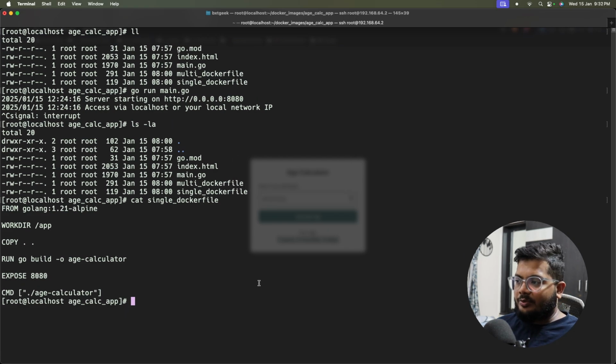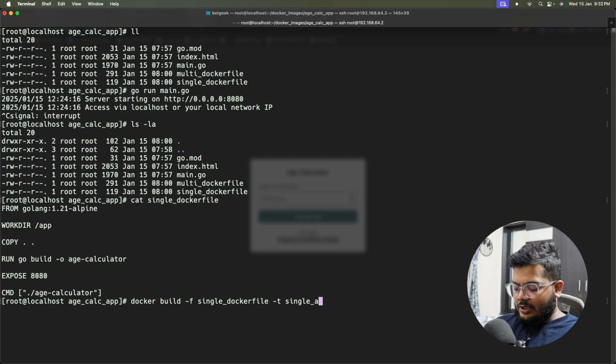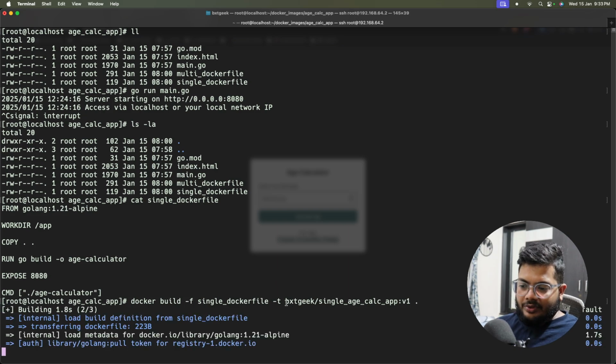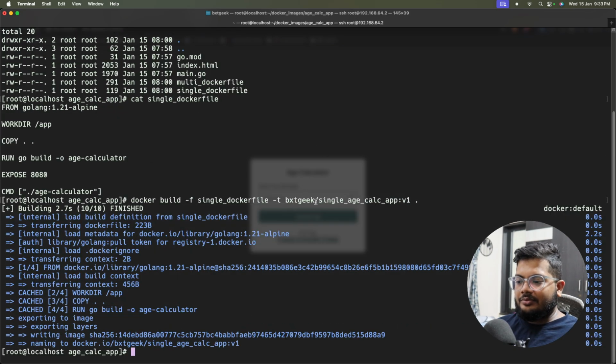Now let's build an image of that. How can we do that? Docker build -f single-dockerfile -t single-age-cal-app. Now let's do one thing. Let's add a tag v1 and the dot. I will let you know why exactly I added this. Okay, down the line in the video you will understand.